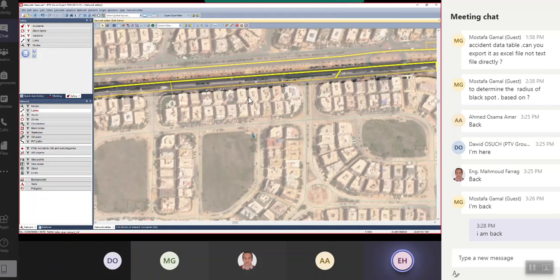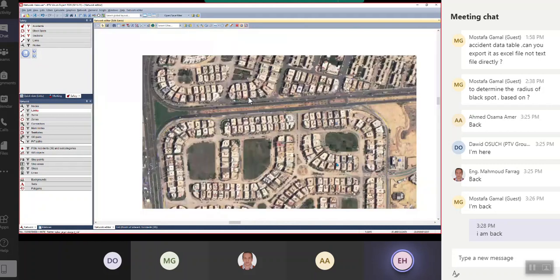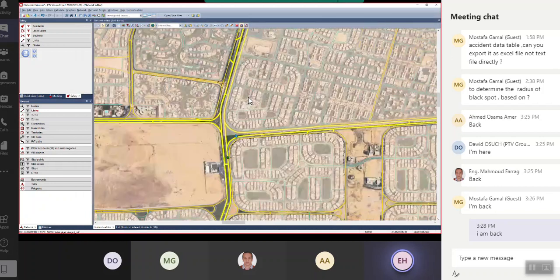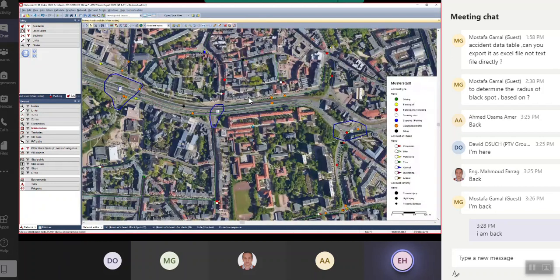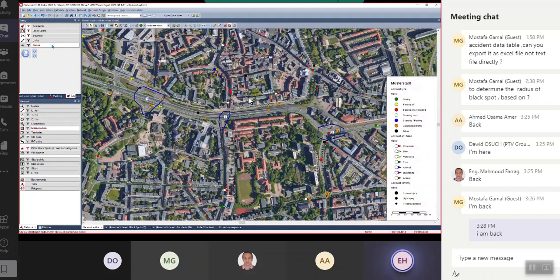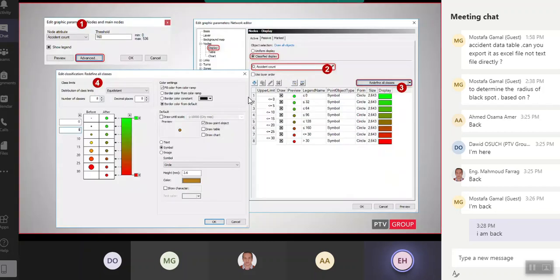That's clear. And so we can do some different analysis in the network as well. So that's the reason why we have it with main nodes. So what we can do now is we can color our nodes because of that. That means we can choose some graphic parameter of nodes. Also for nodes, we can do some accident counts, as we have done it also for links.